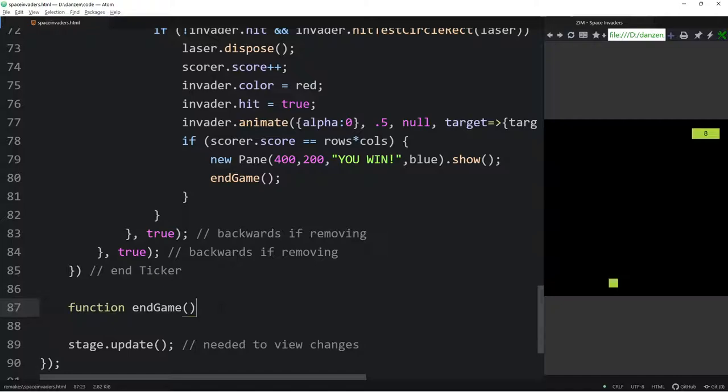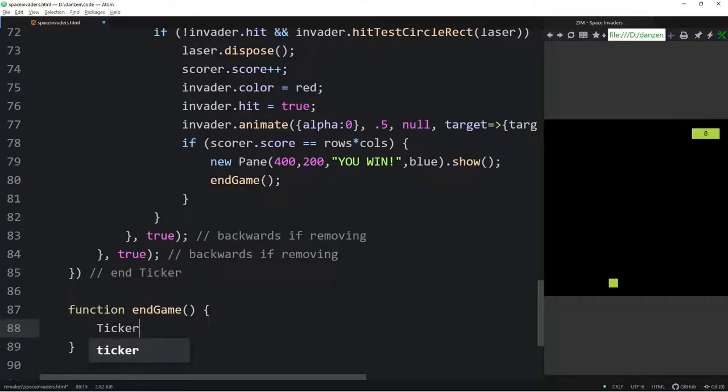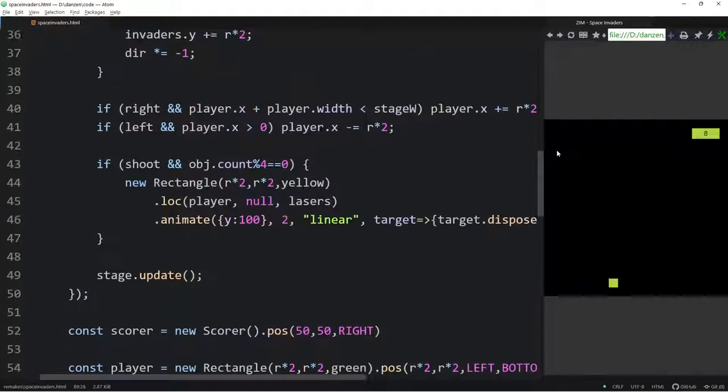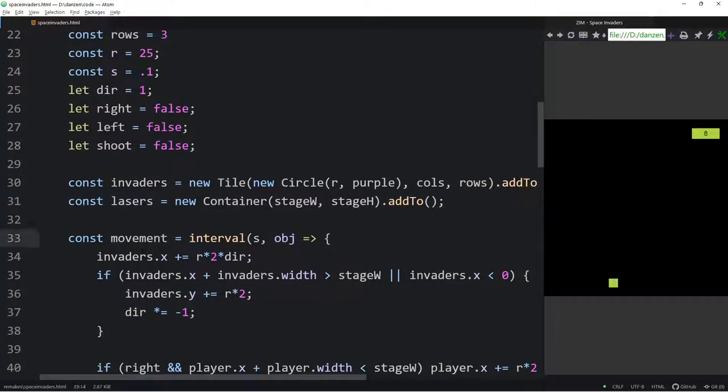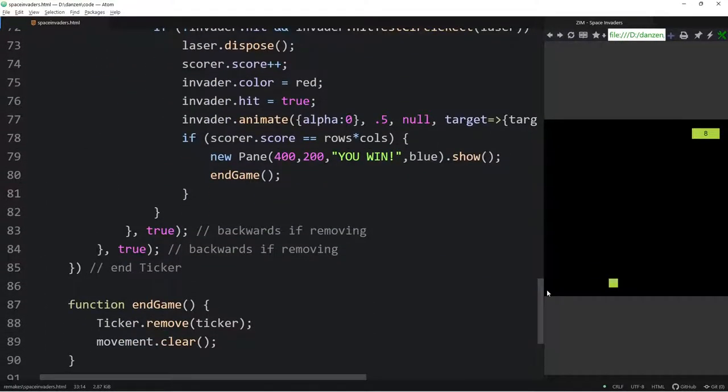So there's our function end game, and right now we will end the ticker. So that's ticker.remove ticker, that's the ID. And the other one was movement.clear. So that's our interval, and we've kept an interval.clear to match the JavaScript interval.clear. So there's our movement. That will clear that stuff when we end the game. Great. And we have to win.